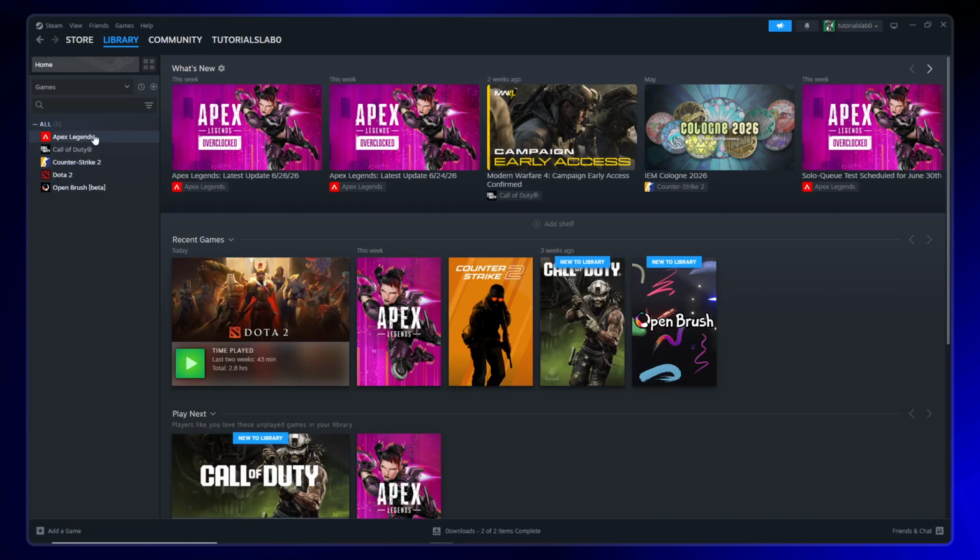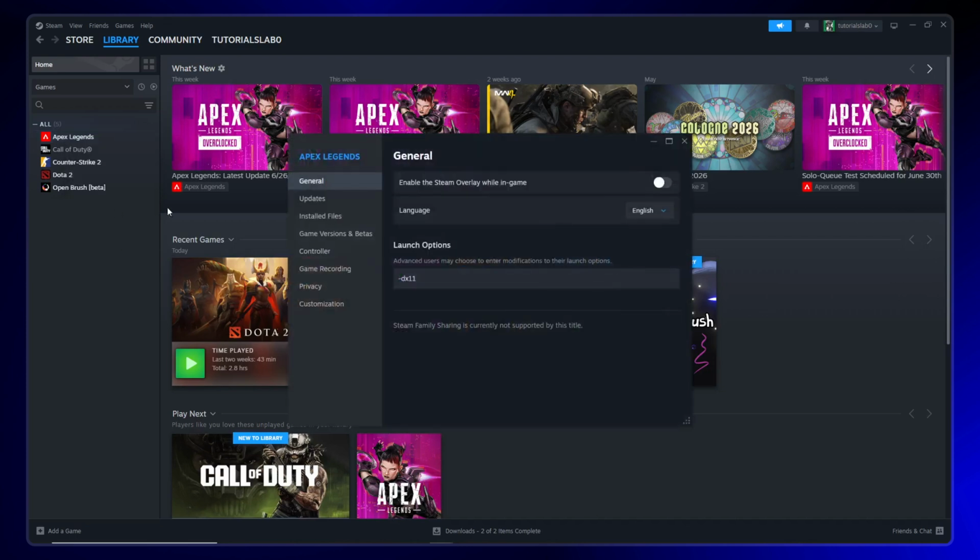When you find it, right-click on the game title. This will bring up a context menu with several options. From this menu, select Properties. This will open up a new window dedicated to the game's settings and configuration options.